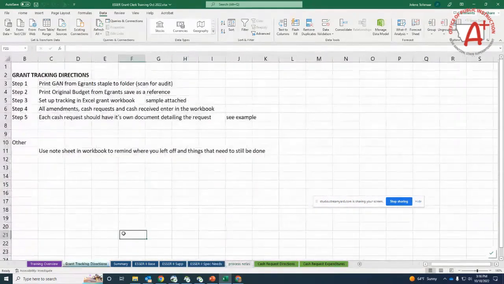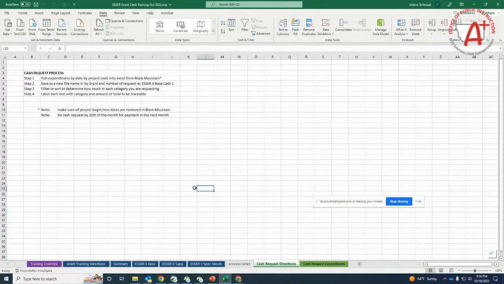And let me see, did I forget anything? Let's see. So I want to show you what happens with a cash request. And so I'm going to move down into these last two tabs.